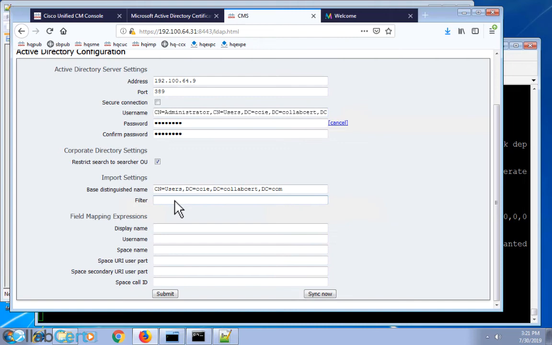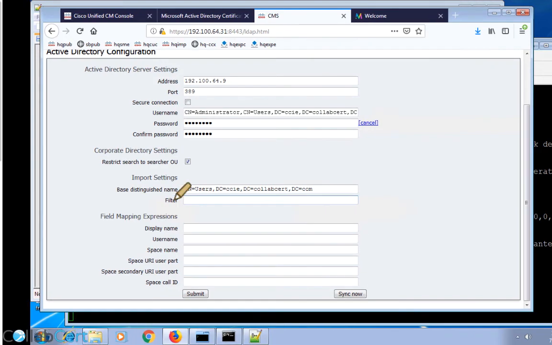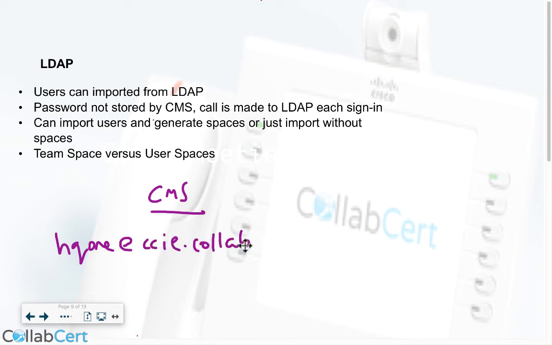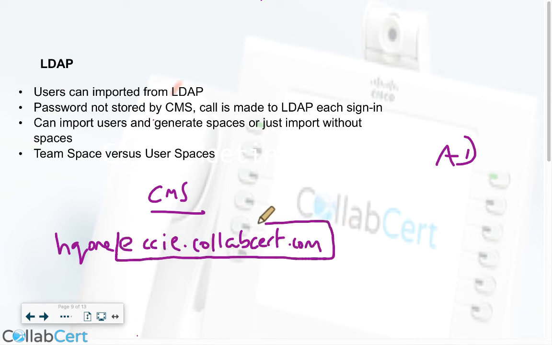The filter, now the filter, let's just leave the filter empty right now and see what happens. We'll come back to that. Filter is going to be empty. Now, one thing we're going to be doing is, in LDAP, in the world of CMS, we need to create these accounts. So my account is going to be HQ1, for example, at cci.collabcert.com. Now, in the Active Directory, I can specify this bit manually. I can put in the at and then the host portion over there. That bit I will enter.